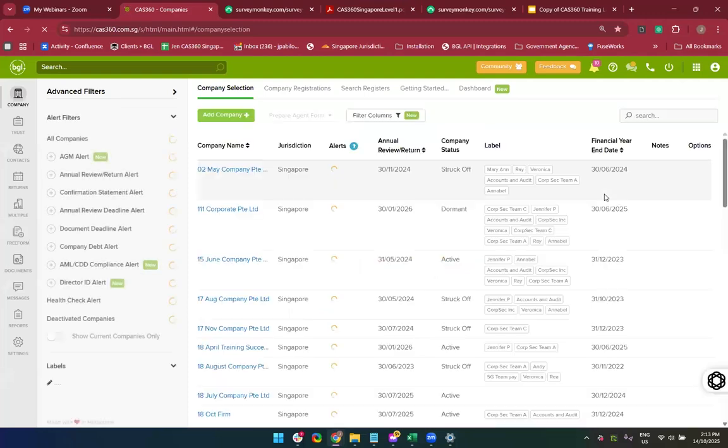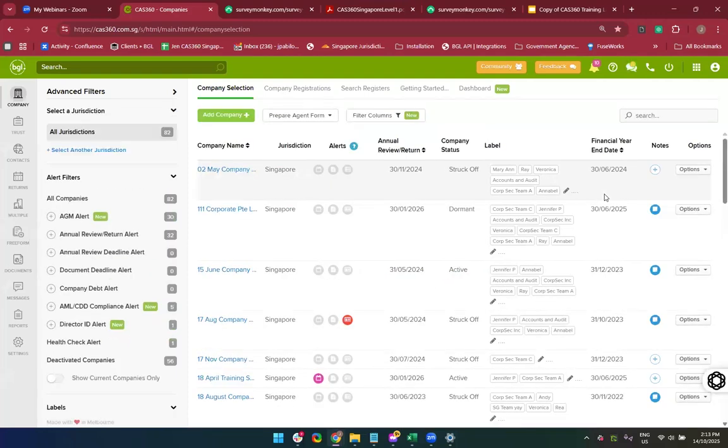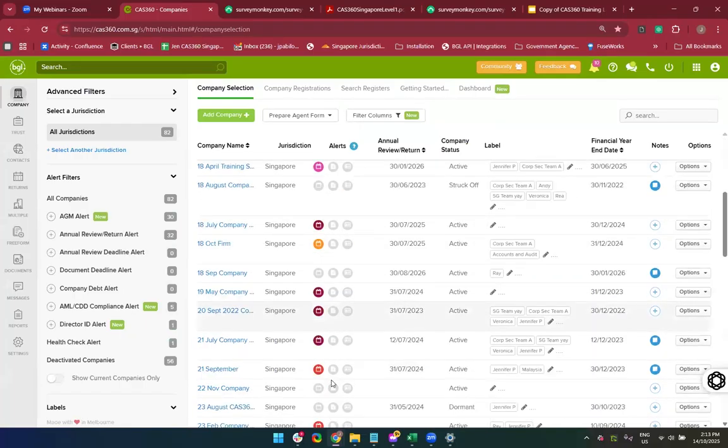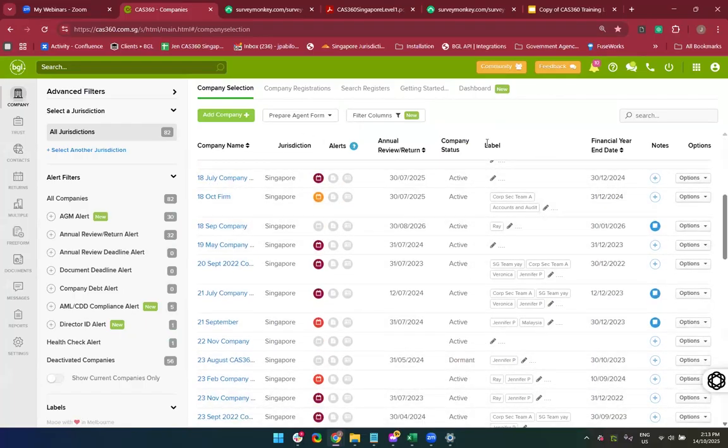So essentially, when you log into the software, automatically it brings you to the main dashboard. So you will see all the companies that you're managing in the main interface. This will be categorized based on the company name, the jurisdiction, alerts, company status, labels, and so on. I'm just going to go through in a while, for a second, how to filter or how to navigate what you want to display in the dashboard.